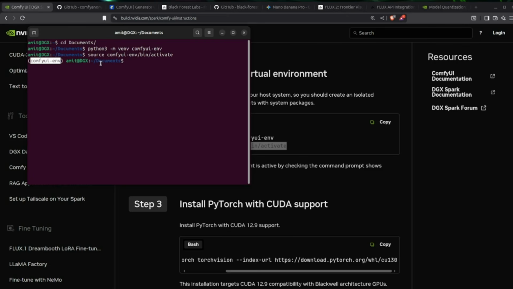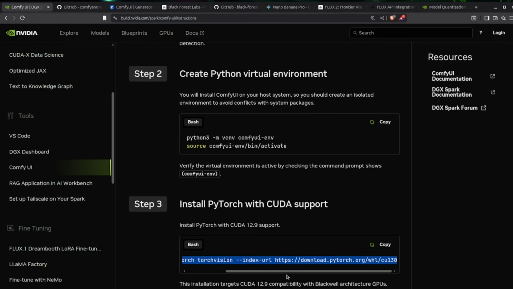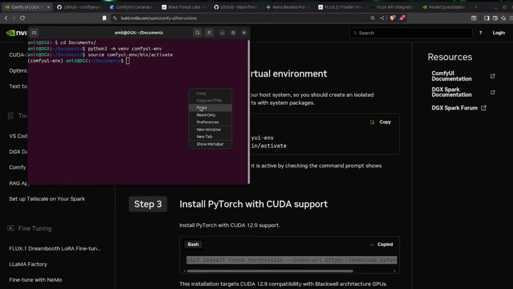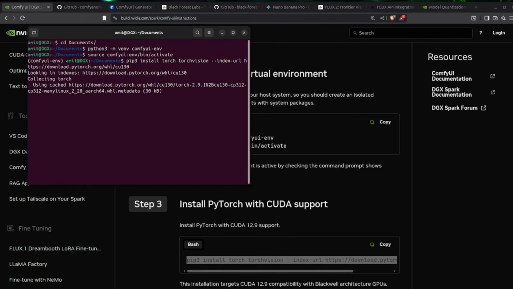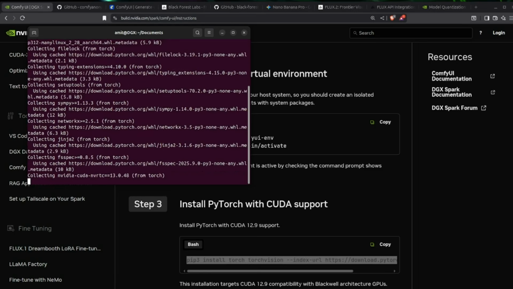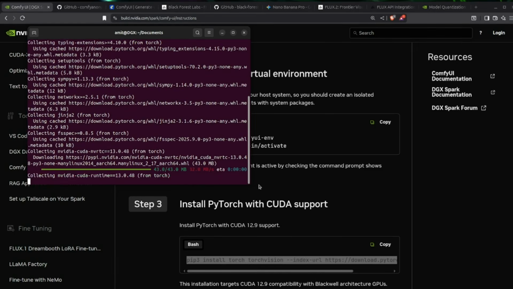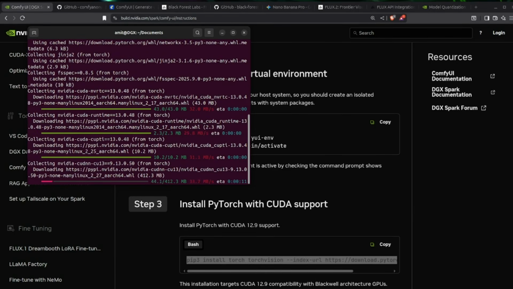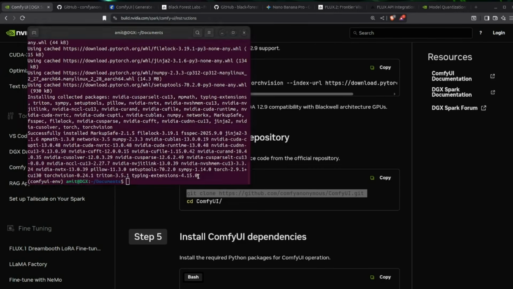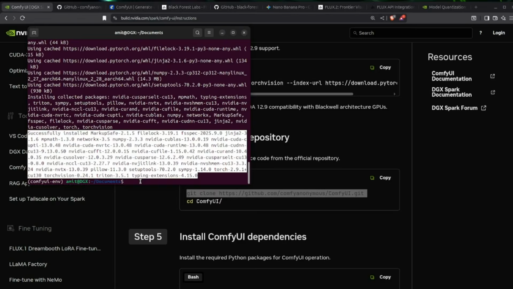Now we need to install PyTorch with CUDA support. So in the same terminal window, type the command pip3 install torch torchvision and --index-url and give the path to the PyTorch build. This command is going to install PyTorch with CUDA support. This targets the CUDA 12.9 compatibility with Blackwell architecture GPUs.